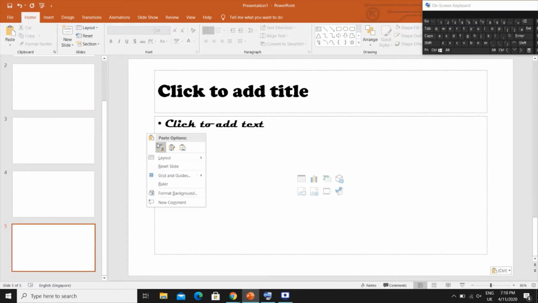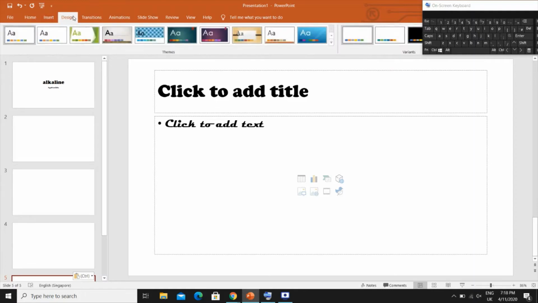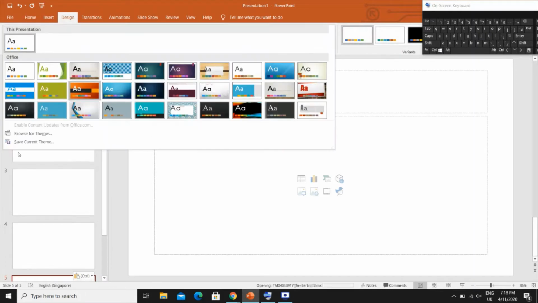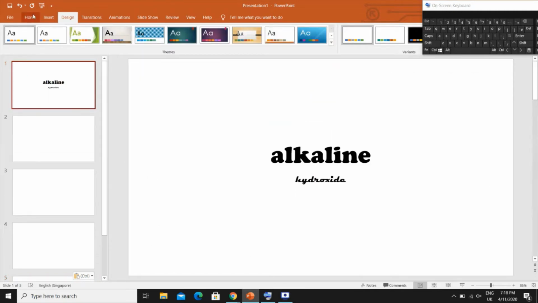Let me see. I'm not sure how to do that though, because I don't usually use this design thing. So the design thing allows you to choose certain. Oh yeah, I can save the current theme and then you get maybe the font and whatever colors that you're using in the PowerPoint. Okay, so back to the home.